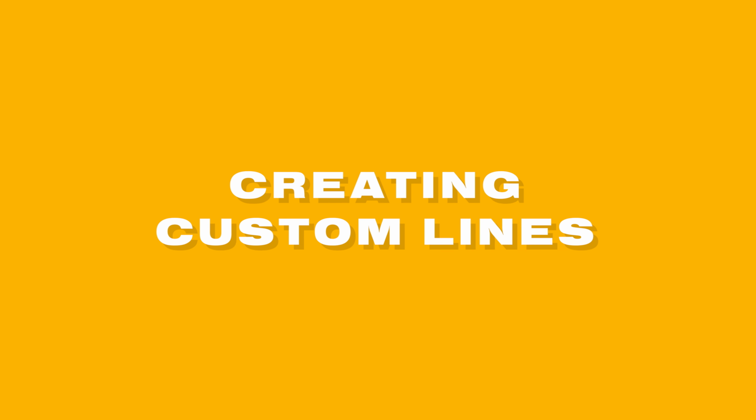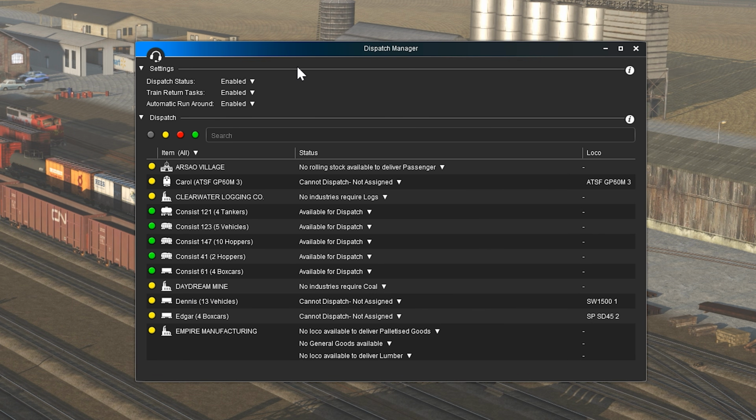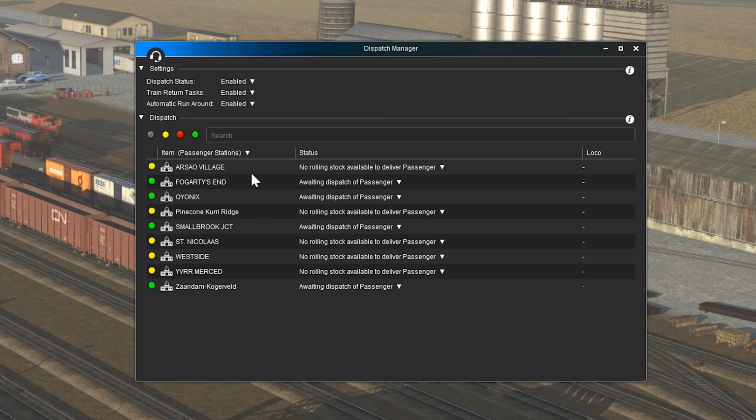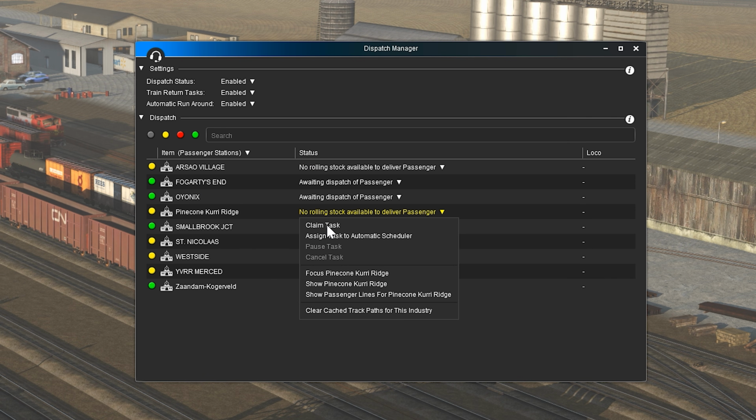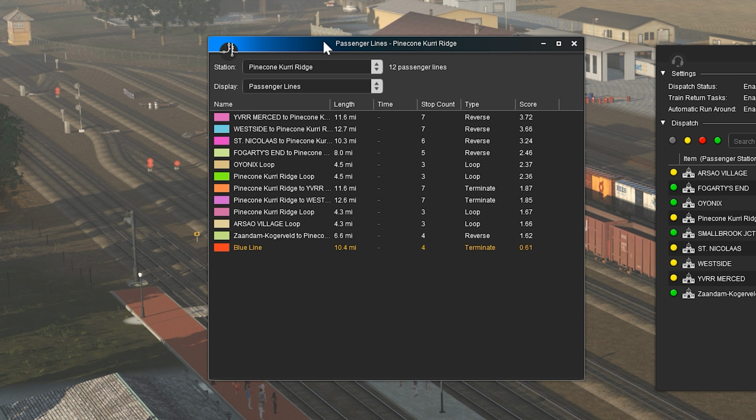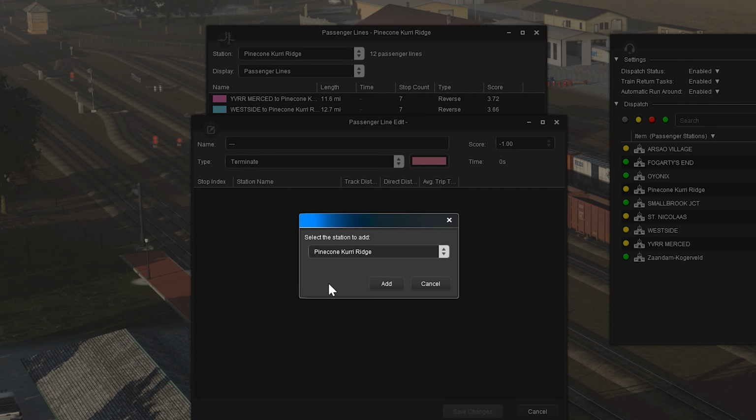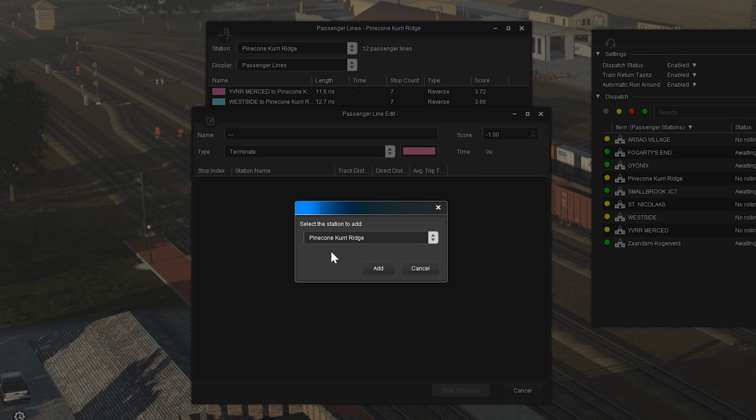You may want to create your own lines to better fit the needs of your route. To do this, in Dispatch Manager, set the filter to Passenger Stations. Under the Status column, clicking the dropdown will reveal an option to show passenger lines for the selected station. This will open a new window where you can begin building a line. Right-clicking anywhere in this window displays the option to add a line. This is where you'll begin building your line. The selected station will be the first option in this list, but you can change it from the drop-down menu.